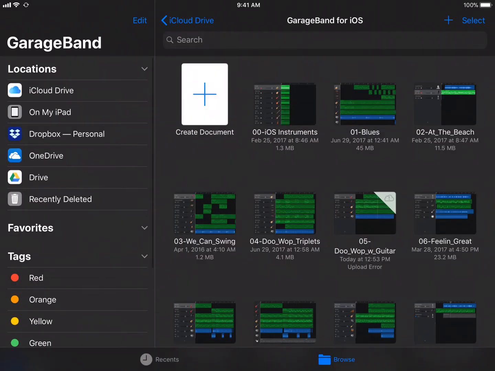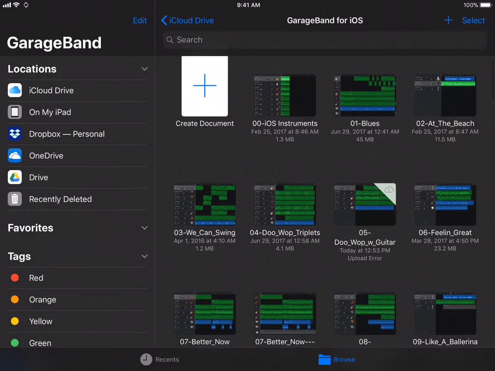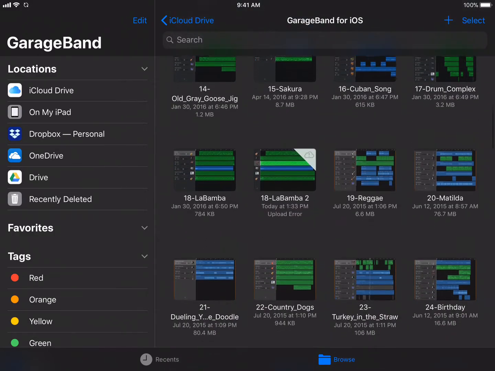There's a Browse button. If I tap on that, it shows me the songs that I have saved on my iPad or in various locations. If you look at the locations on the left, you see that you can save to the iCloud Drive, the Dropbox files, OneDrive from Microsoft, the Google Drive, and you can also save songs directly on your iPad. You can also favorite your songs so that you can find them quickly. Again, especially if you are like me and have lots and lots of songs on your iPad.